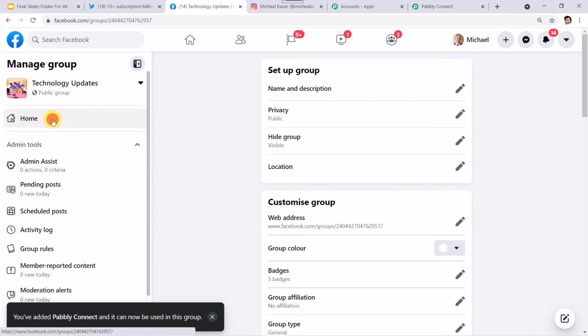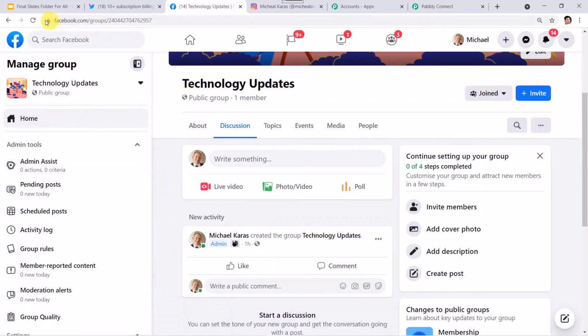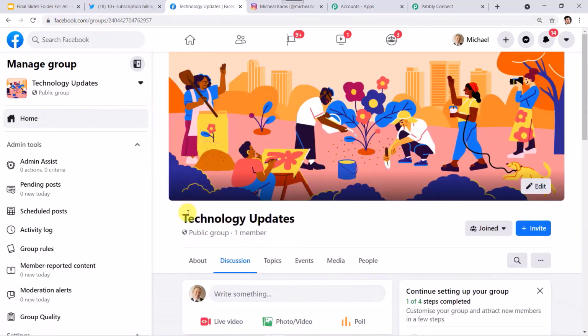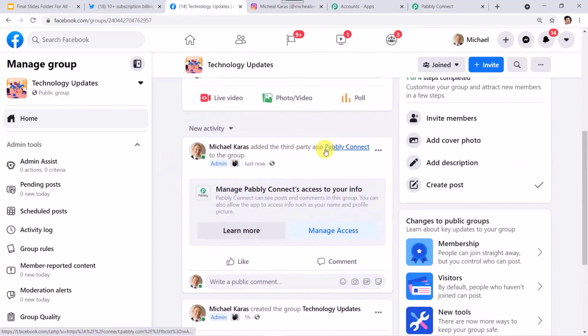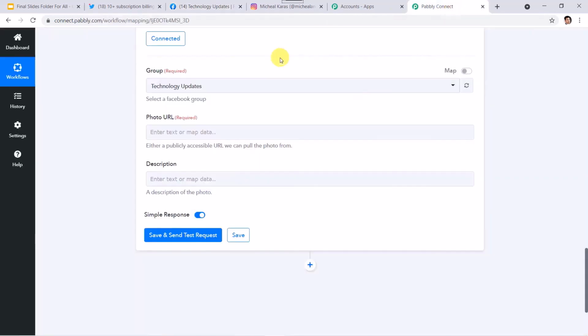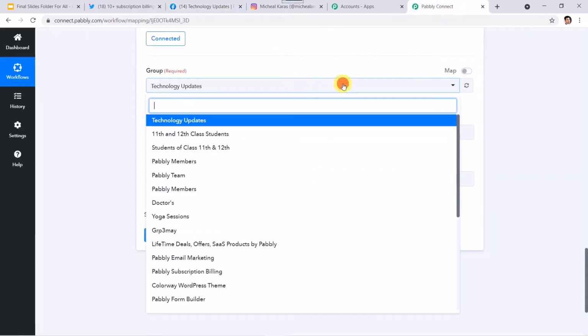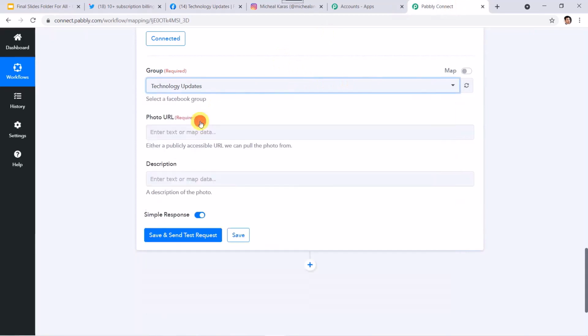Let's go to the home page of this group. I'll refresh this page. I'll scroll down and here we can see that a third party app Pabbly Connect is added to this group. It is mentioned over here. Okay. Now I'll go to Pabbly Connect. And here I will be selecting the same group, this technology updates.